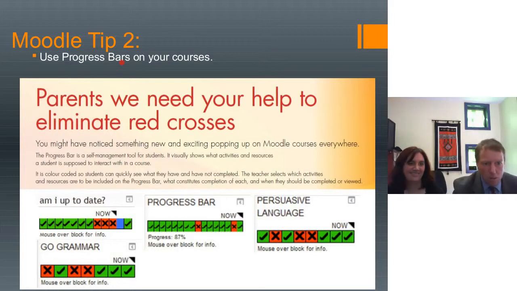Now, I'm going to try and do this share my desktop thing. It may or may not work, but I'll try it. And I'll show you a progress bar in action, because I can see from a couple of the questions here that some people haven't actually seen them.